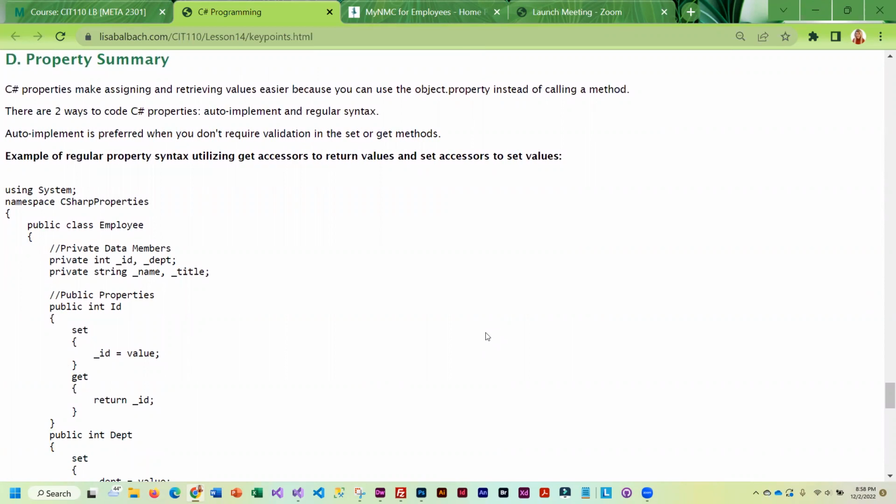So in summary, C# properties do make assigning and retrieving values easier because you can use the object dot property, like member dot price, instead of calling a method. So instead of using member dot set price or member dot get price, you can just use member dot price. Okay, and if you were going to use set price and get price, you'd have to have parentheses and you'd have to pass data, and now you don't. Okay, so that makes it easier.